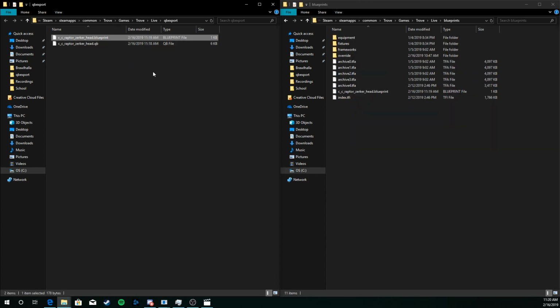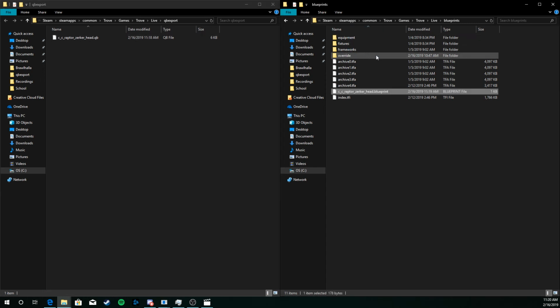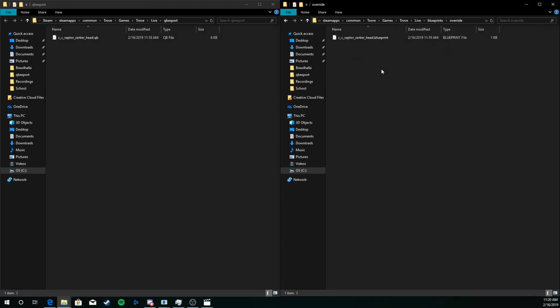This is the point where that override folder we created earlier becomes important. You can drag that blueprint file right into the override folder that is in Trove Live and then Blueprints. And now, if you go in there, this edit that we just made will be placed at a higher priority than all of the default blueprints when we open Trove.